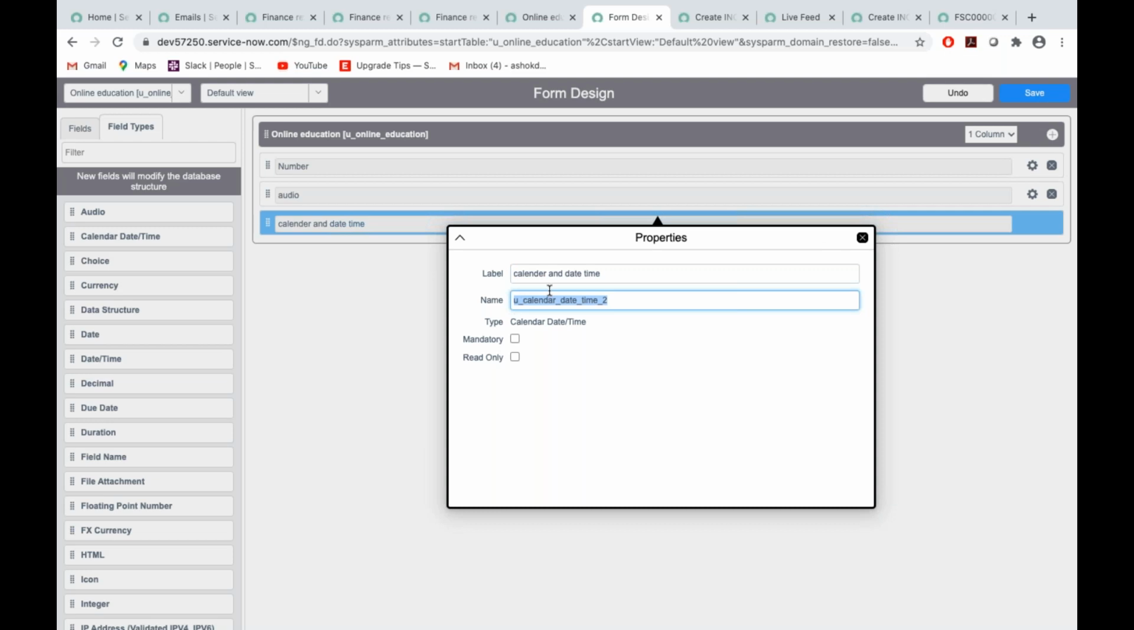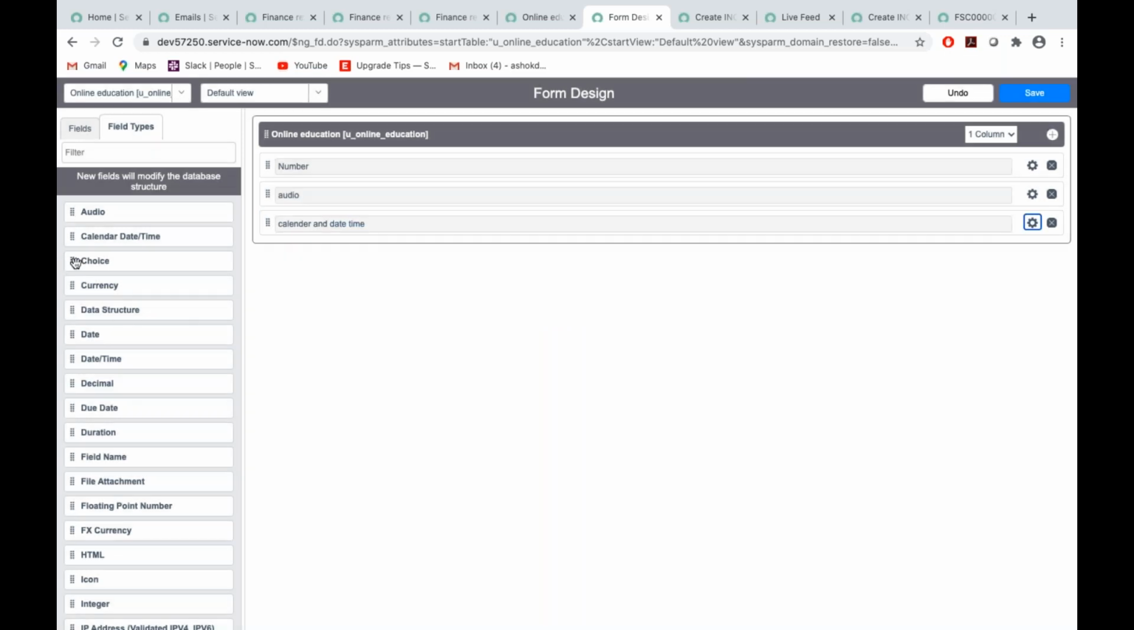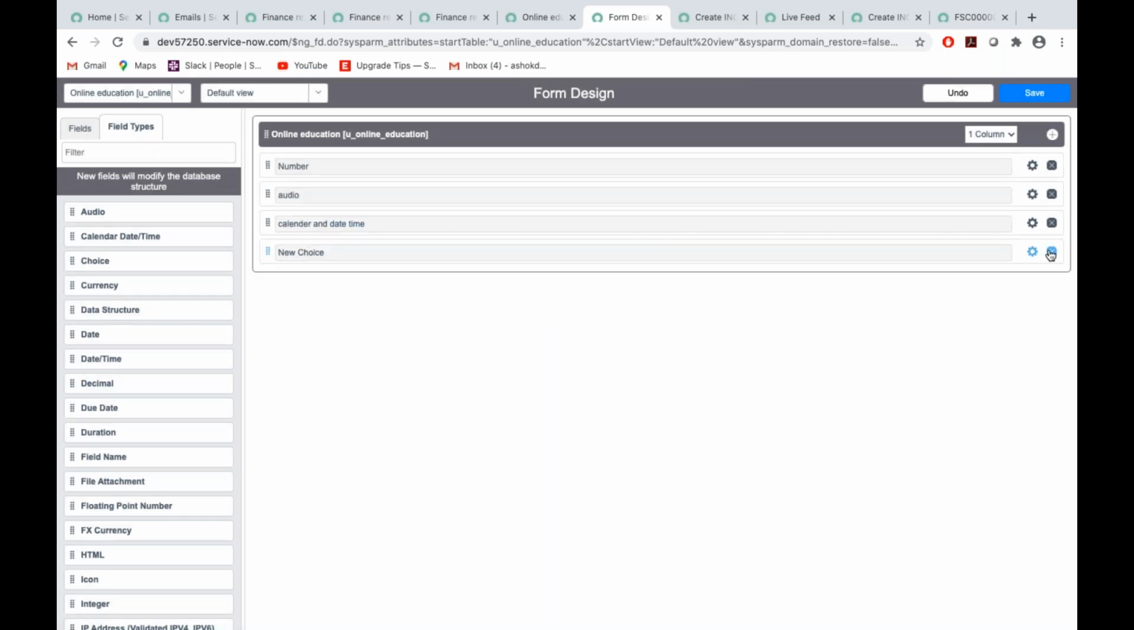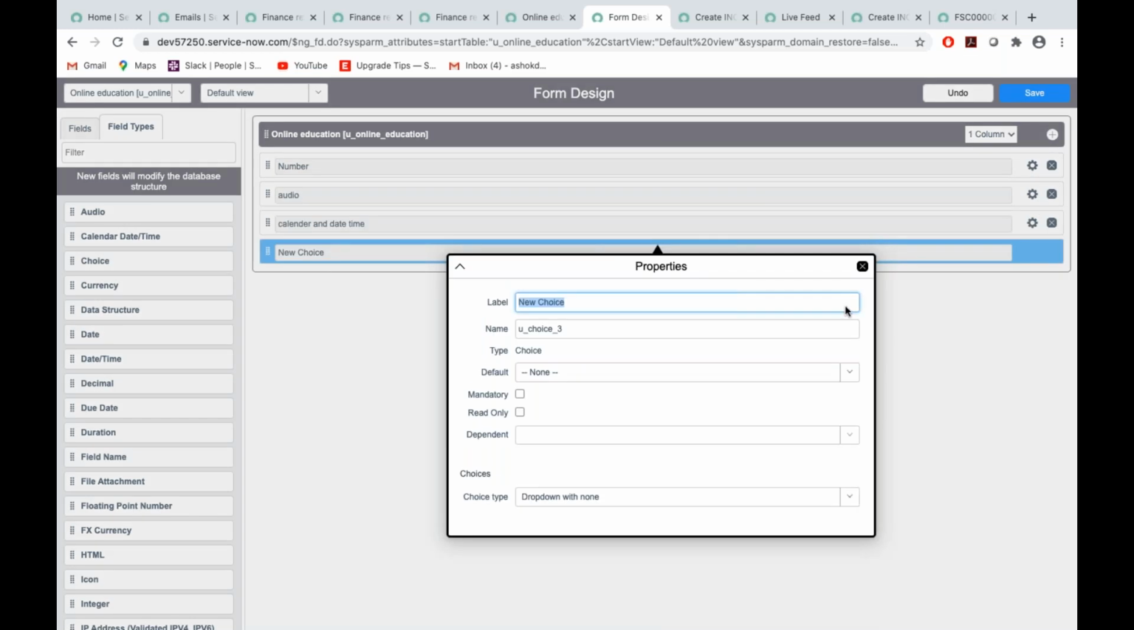We have to change the name and all, I will tell you that later. But each and every field you should know by dragging and dropping. You just need to hold the right click and drag this field. Test a choice. And this name will be stored in the database. This name should always start with u underscore and small letters only, no capital letters.